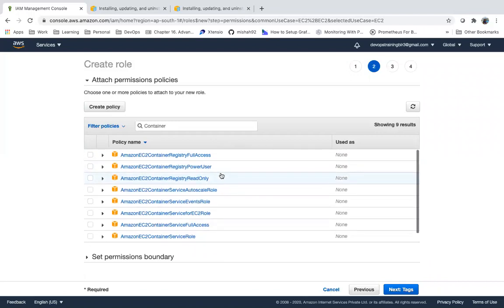Now, guys, if I select this one, ECR read-only access, will it be able to push? If I select this option, will that machine be able to push, even if it authenticates? Suppose I select this one, I can authenticate, but will I be able to push? It will not be able to push. So for now, let me select full access so that it can push: EC2 container registry full access.